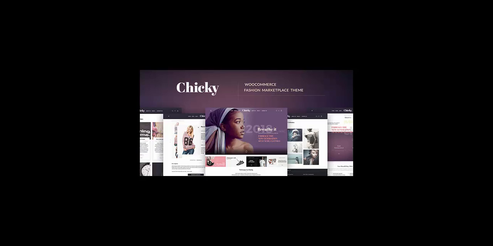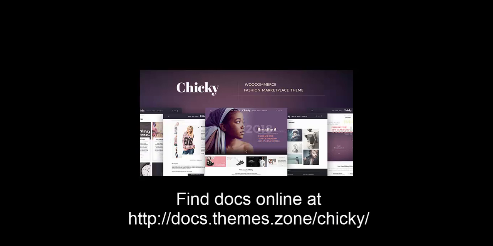Today, I'm going to show you how to install sample data for Chicky WooCommerce WordPress theme. I'm going to use our theme documentation as an online guide for installing sample data.